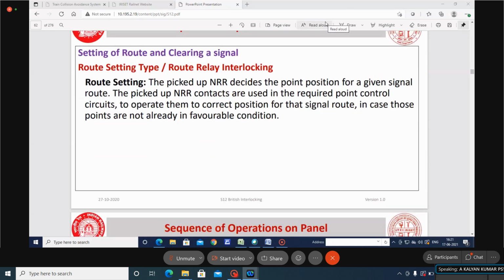So once the route setting has been done, the picking up of NRR decides the point position for a given signal route. So for a particular route, we are in a position to identify what are the points associated with that route. And we are going to see if the point is already in favorable condition, no operation needs to be done, we are ignoring it. If the point is in the route and if it is in an unfavorable position, we are going to initiate its operation.